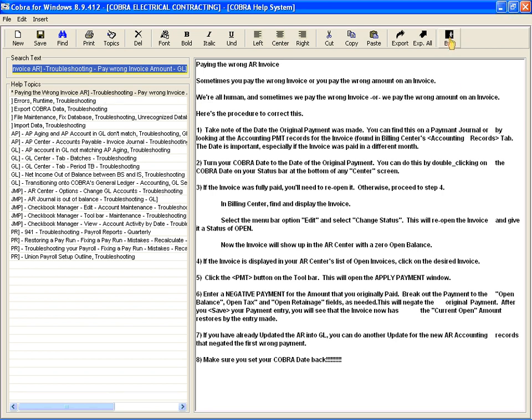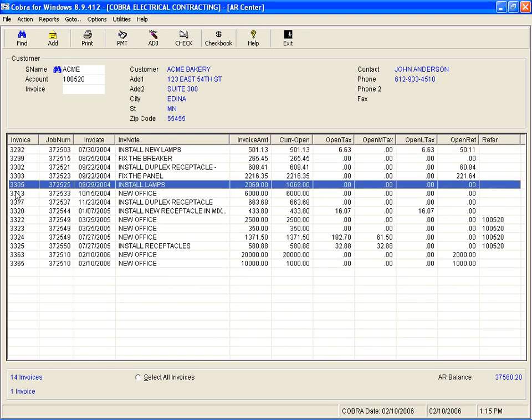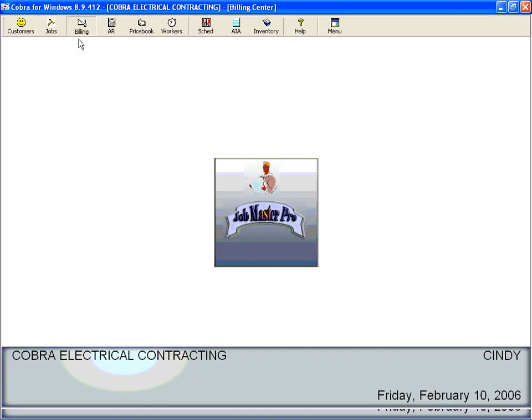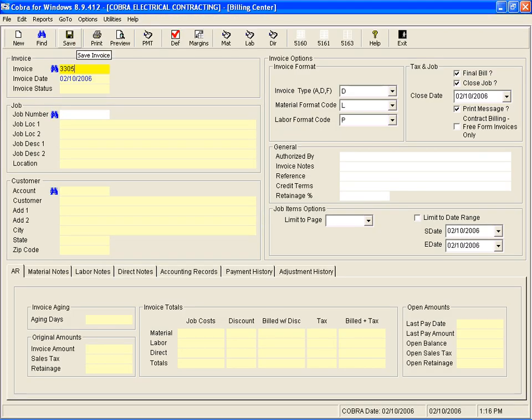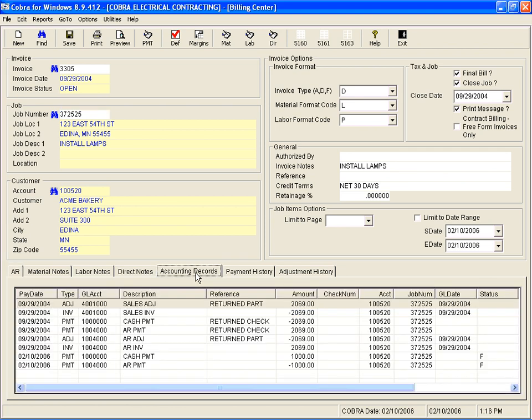So I'm going to exit out and let's take a look at an invoice now. Remember this invoice number. What we're going to do is go into Billing Center, bring up that invoice, and I want to show you a couple things. At the lower right, it shows you the last payment date and the last pay amount. That's kind of cool. Now if I go into the accounting records, I can see a lot of information about this invoice during the life of the invoice.